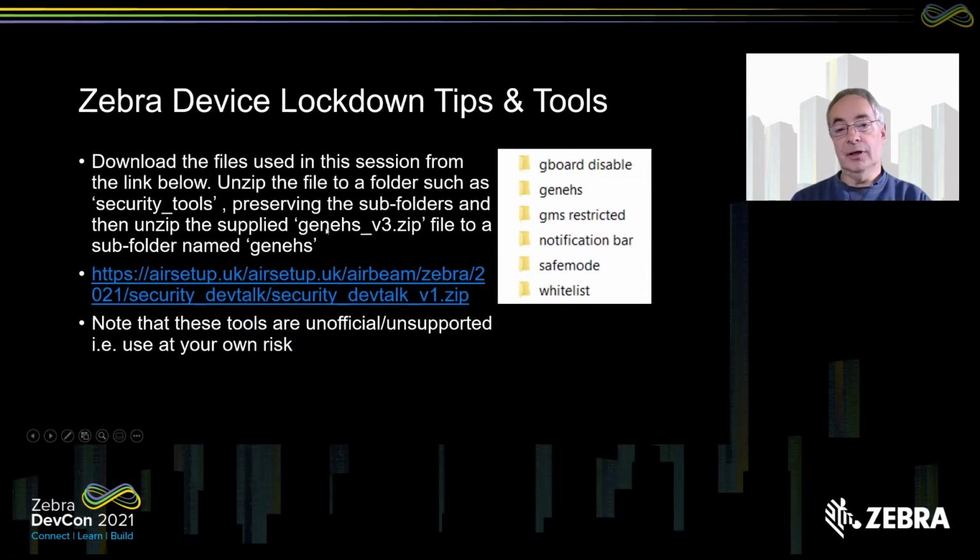And there's a separate zip file for the folder gen EHS, which you need to unzip to that particular folder. So in the end, you'll get this folder structure that you can use in order to use the same utilities that we're going to run through now. Just to note, these tools are unofficial and unsupported, so use at your own risk. Obviously, they are using basically MX features, which is completely supported, but the actual tools I put together, some of the batch files and so on that you'll see being used, are not officially supported.